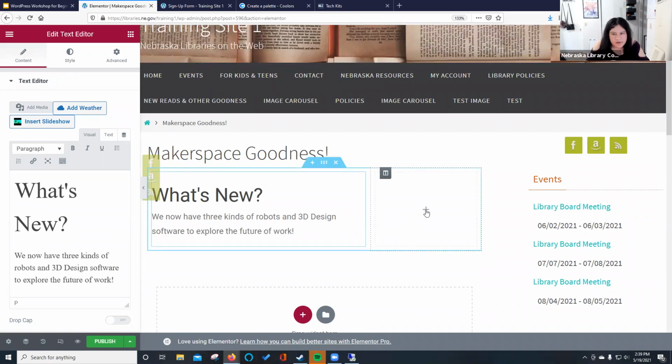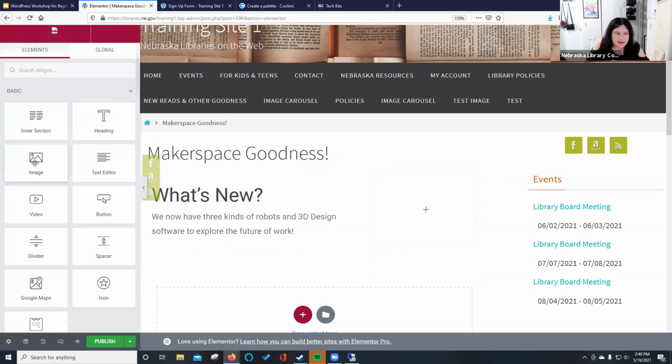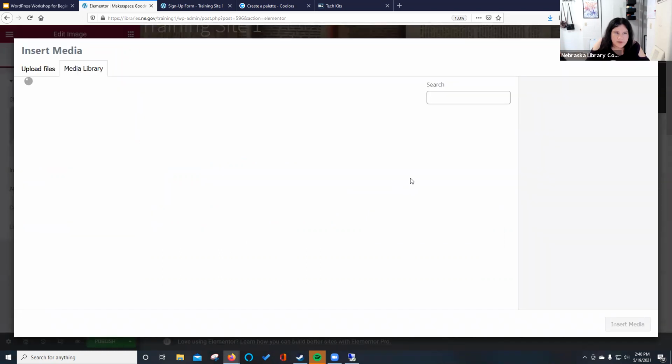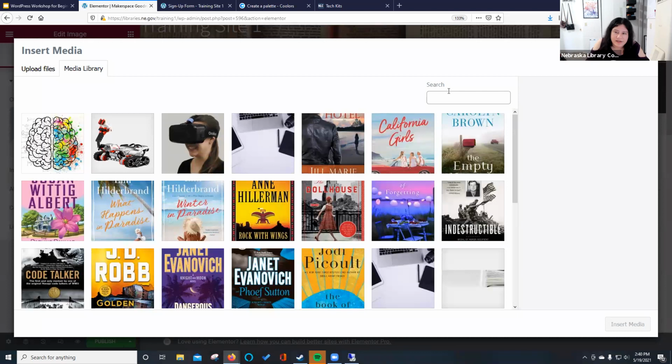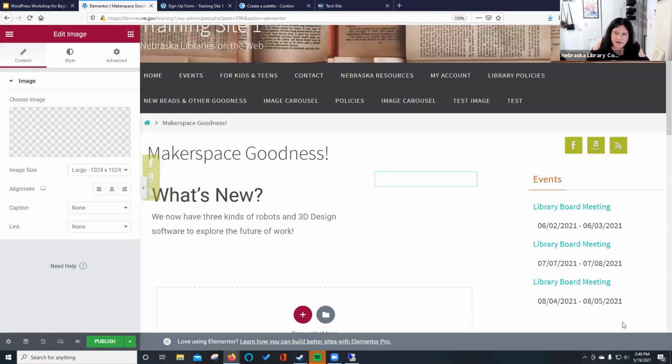And then you can use this as your sidebar, and I'll show you how to remove the other sidebar so that you're not double sidebarring it. You can add this plus sign, and then you can add in an image. Once you've added in that image, you would go to the left-hand side of the board to make any changes to that image. So we'll click on this Overdrive and go to insert media.